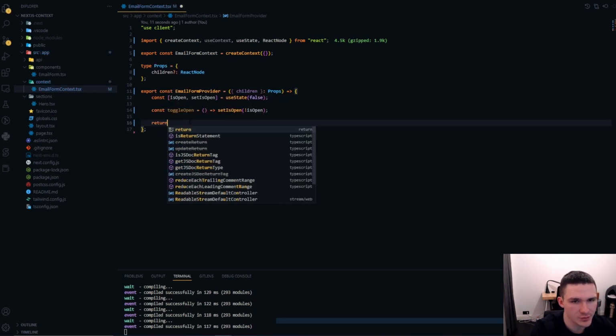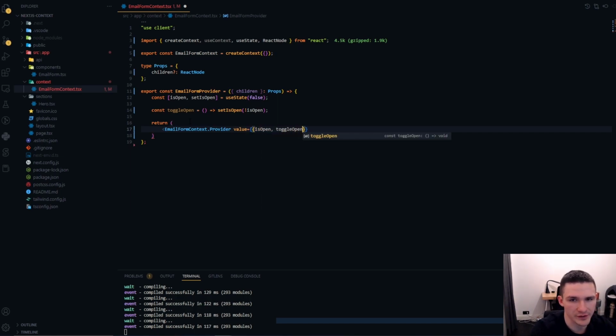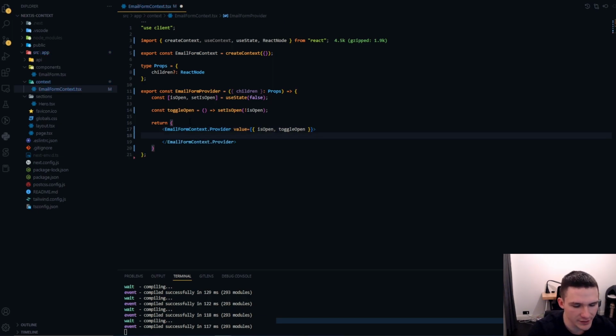And now finally, let's return the email form context provider with the values of isOpen and toggleOpen. And inside of it, we will insert our props.children, because this is the provider that will wrap around all of the components that will be using this context.